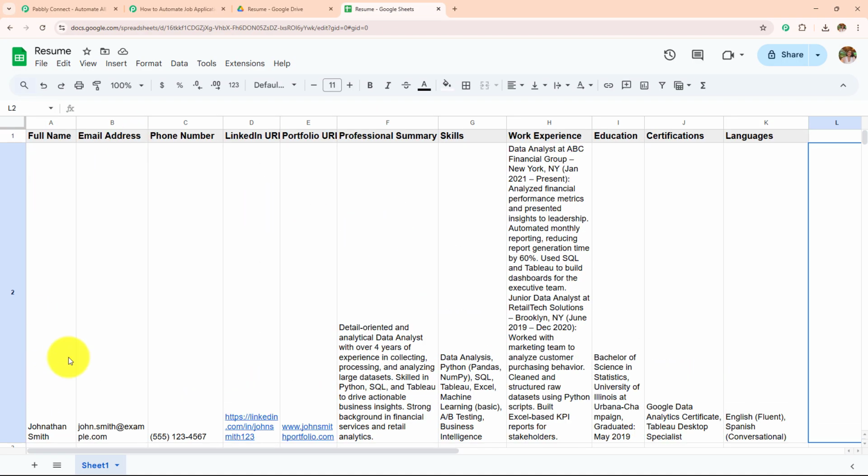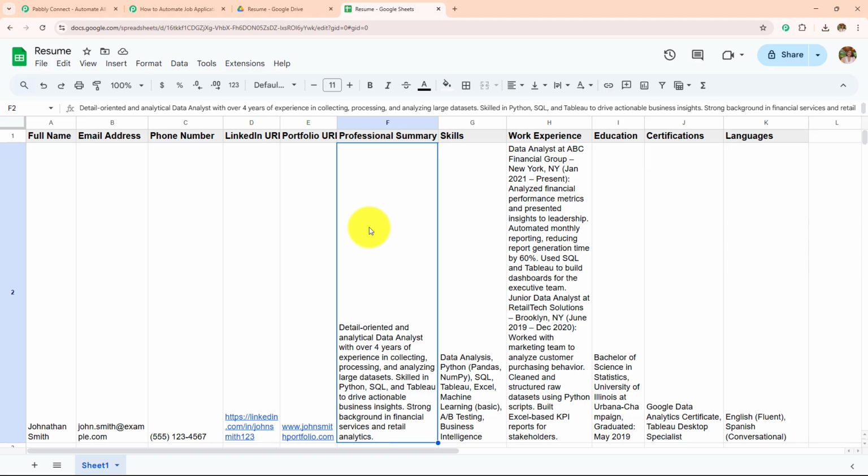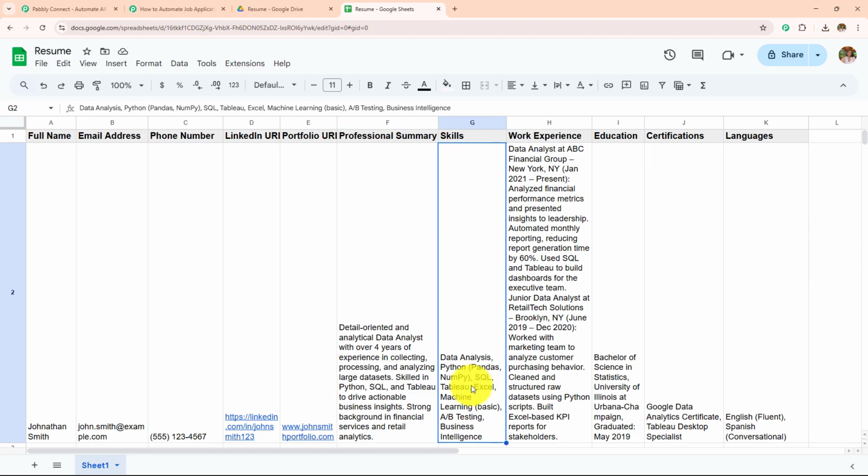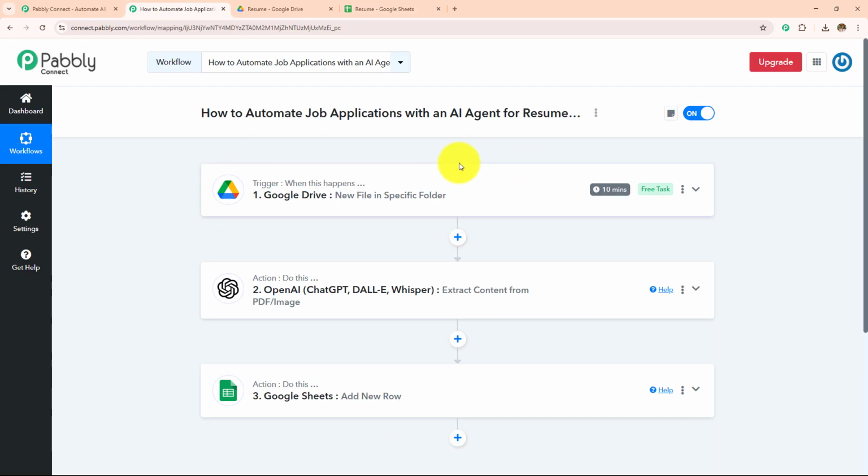The full name was this, email address was this, phone number was this. Here we have the LinkedIn URL, then we have this portfolio URL, then we have this professional summary. We have the skills, you can see these are the same skills. So this is how this automation workflow is going to run, and now to learn how to create this, let's start creating this from the beginning.